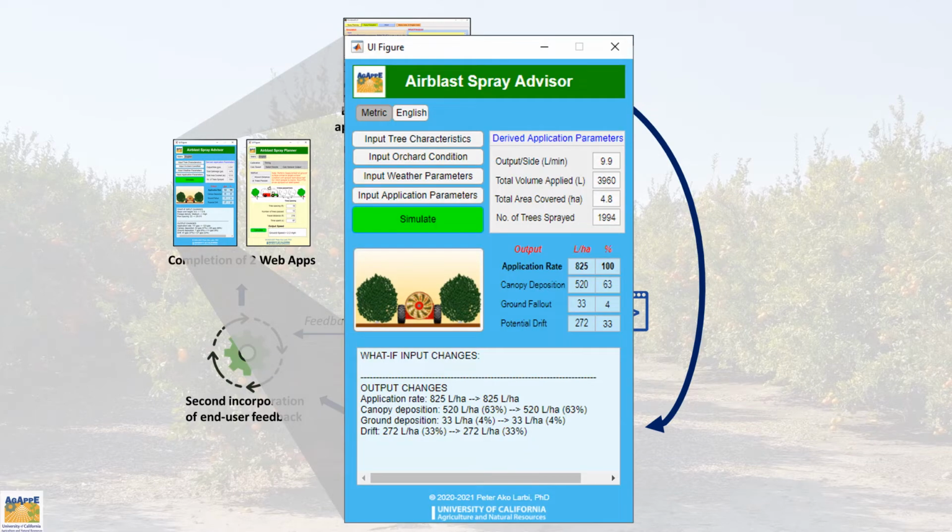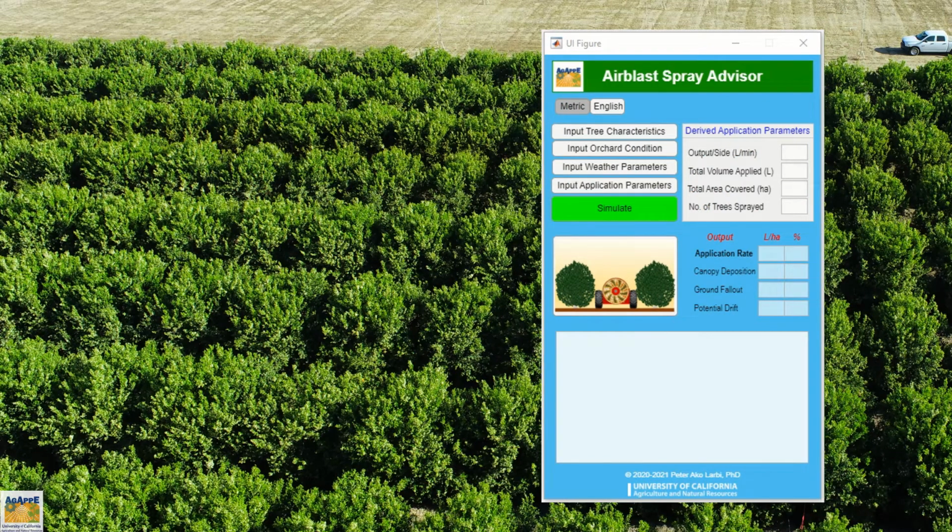The rest of the presentation provides an overview of AirBlast Spray Advisor and the potential benefits of using this tool to minimize uncertainty during planning and evaluation of AirBlast spray applications. AirBlast Spray Advisor web app was designed to provide decision support to allow for easy identification of best practices for improved effectiveness in AirBlast applications.